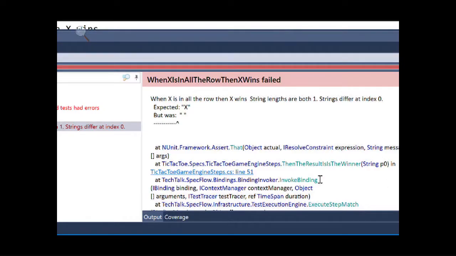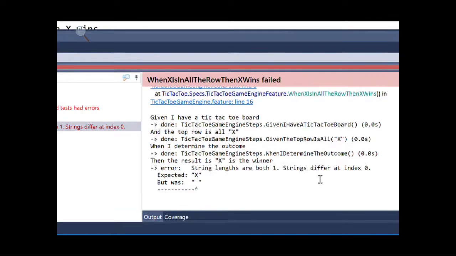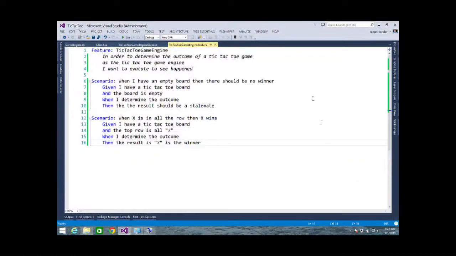Oops. I can scroll down here and I can see my stack flow. I can see here all the steps in my Gherkin where, yeah, this worked, this worked, this worked. This is where we hit the snag. So that, again, helps me figure out where my problem is and fix it faster. So we'll go ahead and duck back down here, go to our game engine.